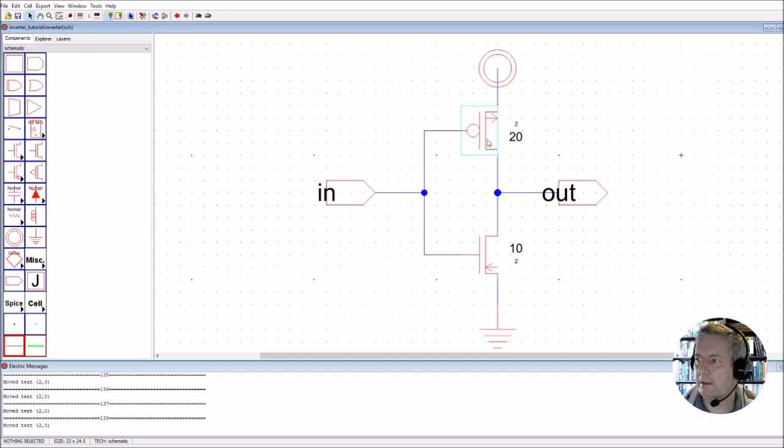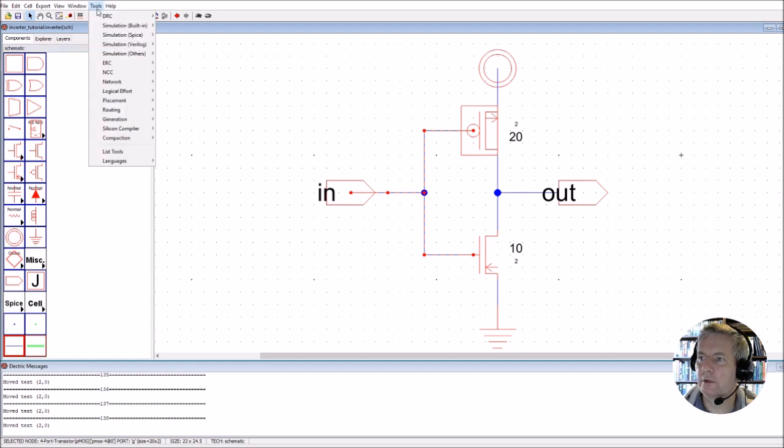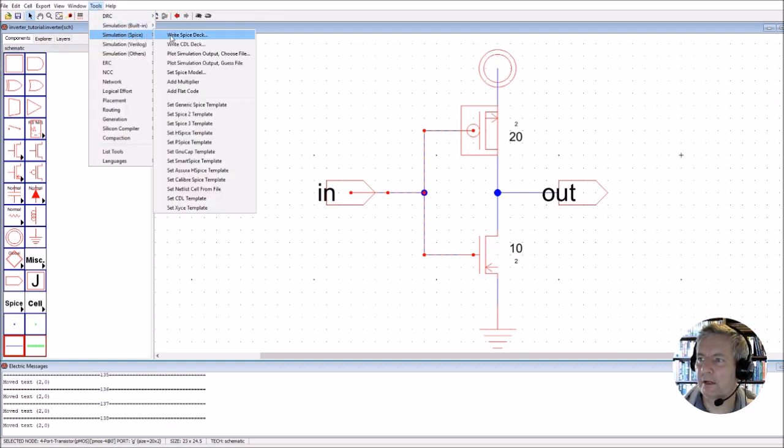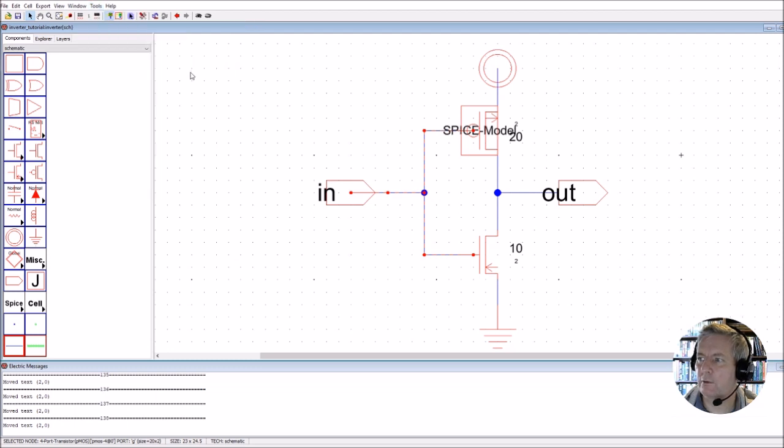So to do that, we click on the device here, so that's our PMOS device, and we can come in here and go to Tools, and there's a Simulation SPICE, and there's Set SPICE Model. So you click on that, you get this little file up here. So again, Control, and you can grab it, and you can double click on this, and we'll call this CMOS P. So this ties up with the model that we've got for our SPICE simulator, and we've got this one here.